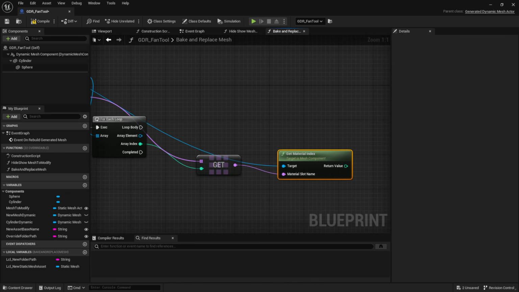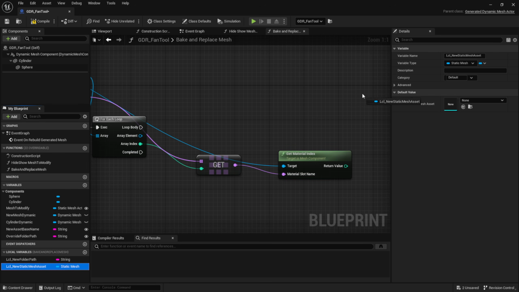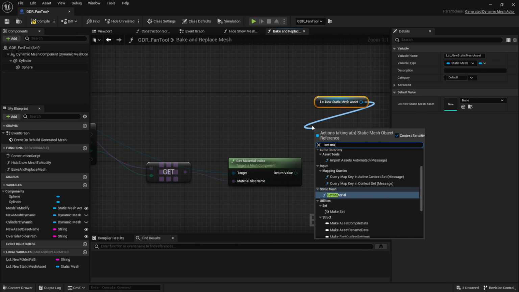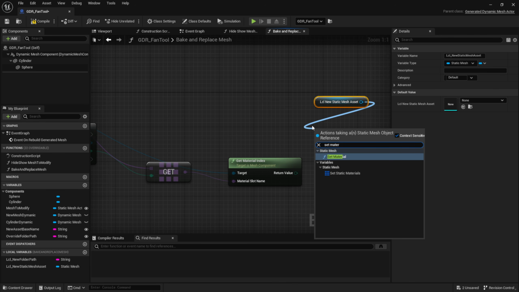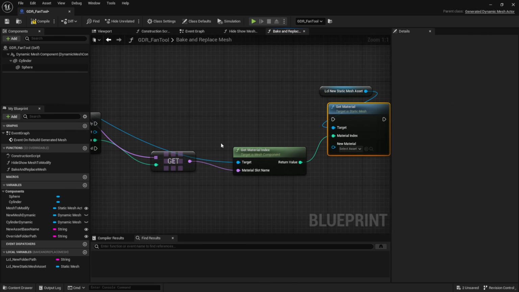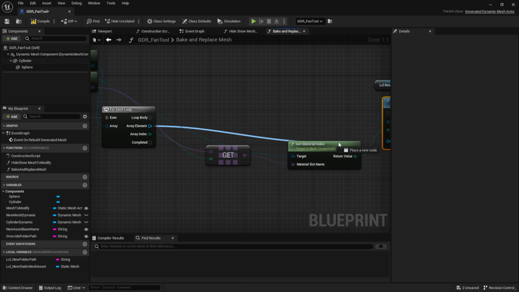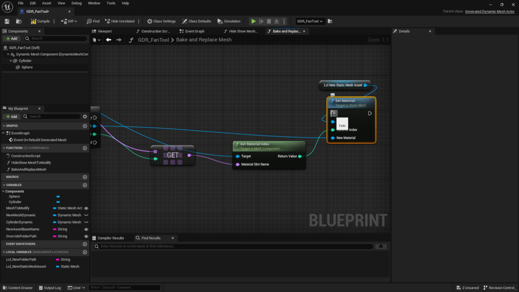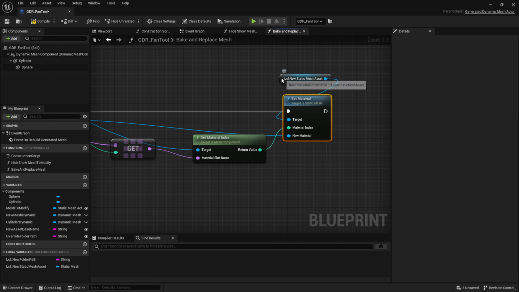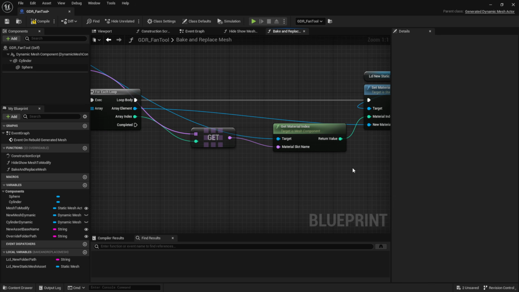And after we did that, we can assign the material to our new static mesh asset. So let's drag in our new static mesh asset, set a material. And for the index, we're going to use this return value. And for the actual material, we're going to use the array element, hook this up to the loop body. So this will make sure the correct materials will be assigned to the correct slots in the correct index.